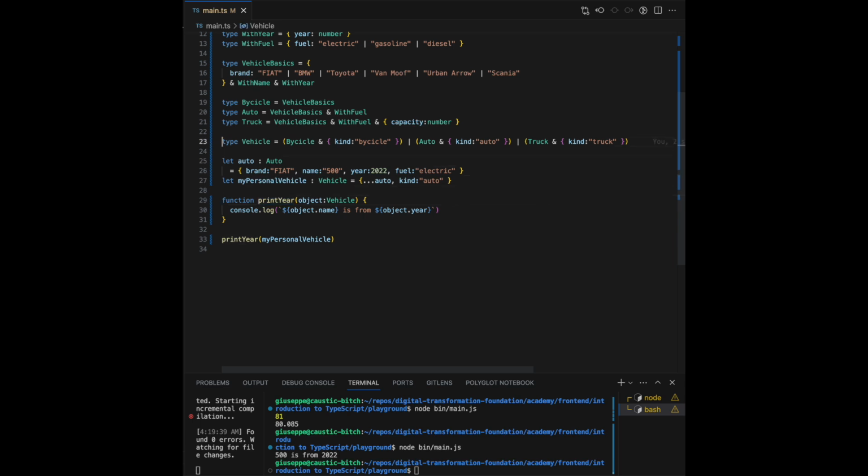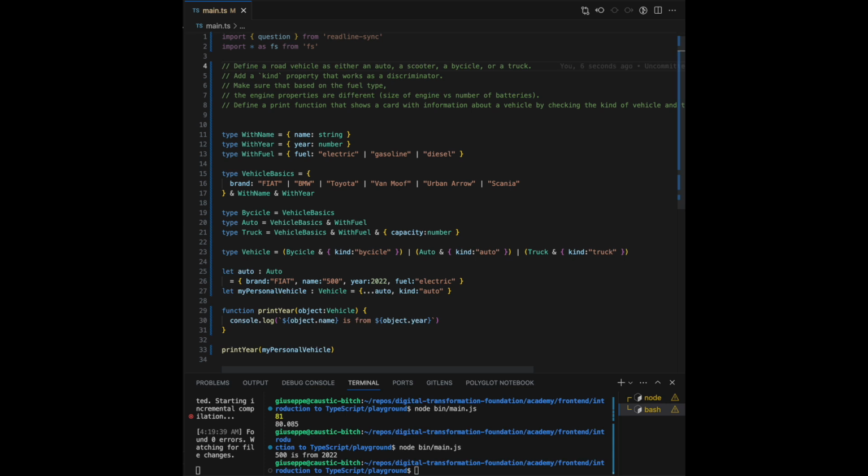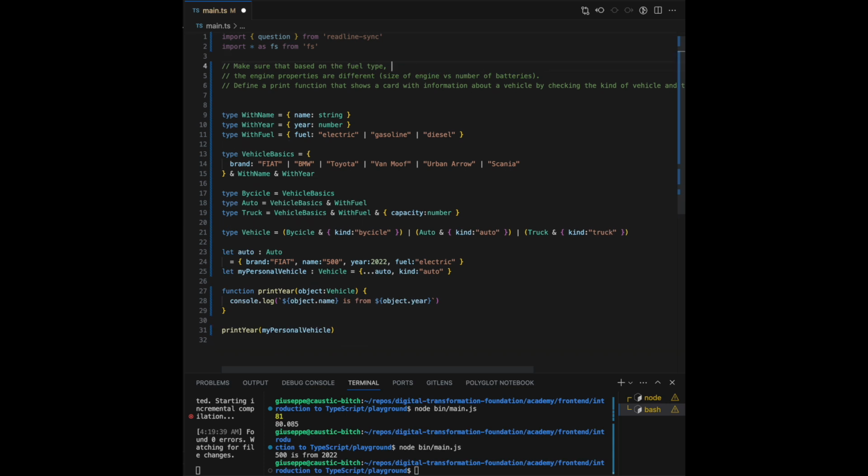Alright, but we are not done, because we want to make sure that based on the fuel type, the engine properties are different. So we have the size of the engine, or the number of cylinders, versus the number of batteries, or let's say the horsepower, whatever. It doesn't matter. I don't need to make this realistic. For now, this is about types in TypeScript.